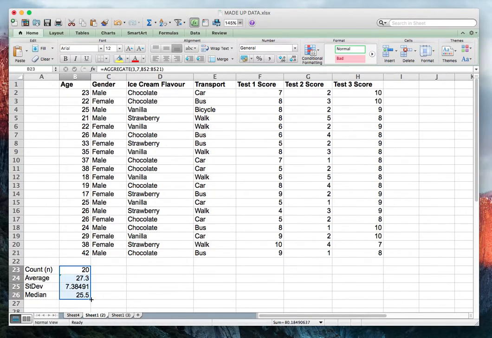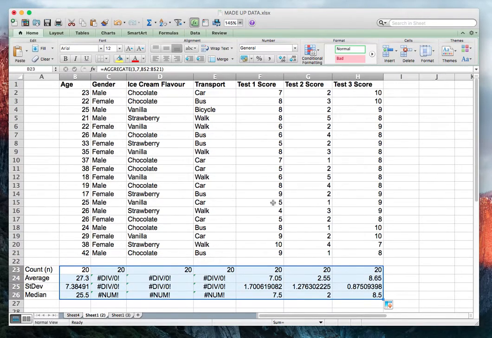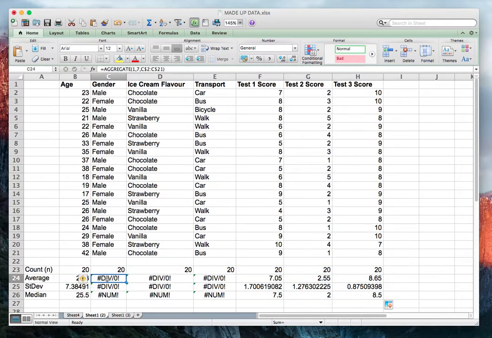And just as quickly, I can drag these across the different columns and get stats on all these other aspects. Now, I'm going to get these error values here, because average, standard deviation and median don't really work for categorical data. So I'm just going to delete that. But it's still cool because I can still ask what the count is.